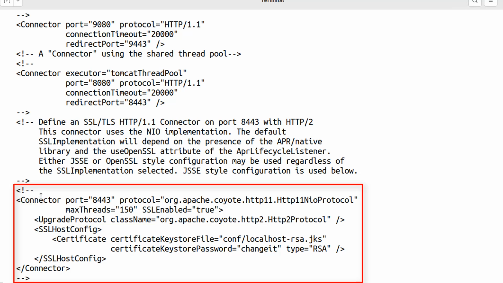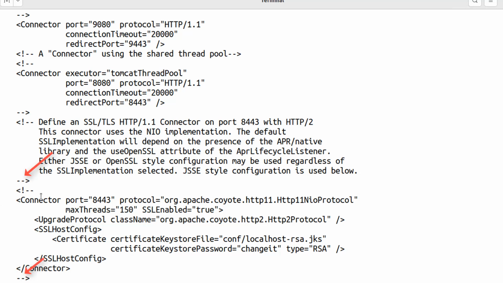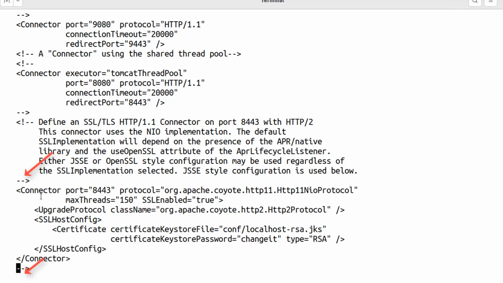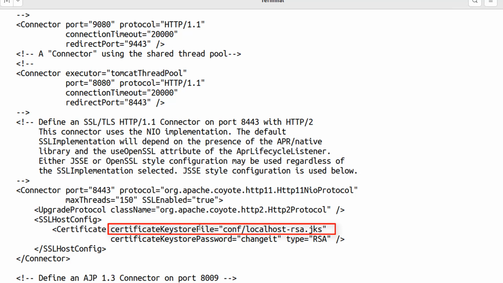What I need to do is delete this comment line and this comment line down here to uncomment the configuration block. I'm not going to go into too much detail about the properties of this configuration because the only thing I want is, as I said, to activate SSL. These properties indicate, among other things, the protocol, the maximum number of threads, we tell it SSL enabled equals true, etc. A very important property is this one that says certificate key store file, which is telling us where that self-signed certificate is stored, which as you can see is in the conf directory.